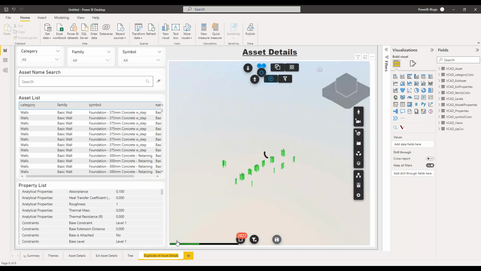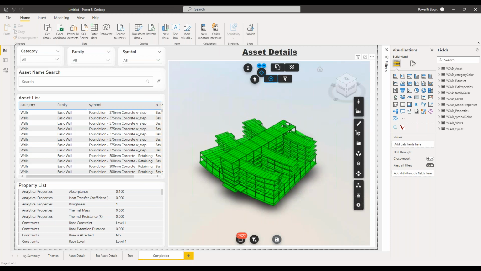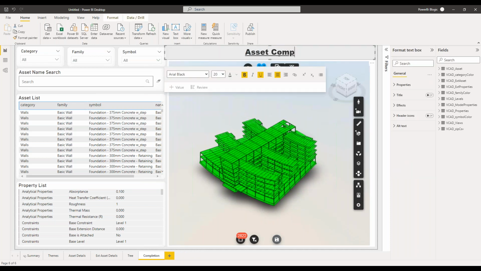Let's rename it. You can call it completion. And also the title we can change to completion progress.